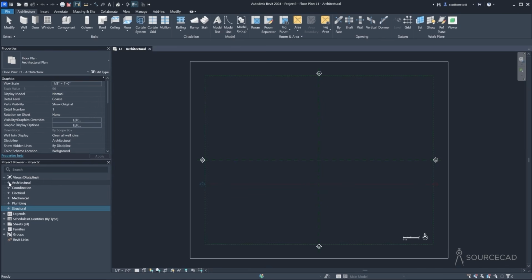I'll just expand architectural, and within that we have these different categories. So we have floor plans. It looks like we have two levels set up, level 1 and level 2. We have a site plan, which I'm not going to use. We have ceiling plans for levels 1 and 2. And we have elevations in all of the cardinal directions. And we have just one working section.